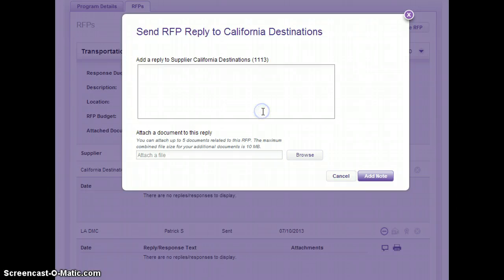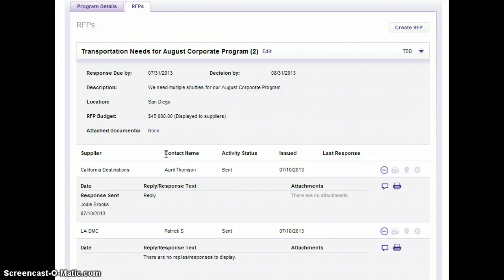So if I wanted to send an additional reply to my supplier, I'd type that text in there. I can add up to 5 additional documents. Click add note, and you can see that's going to now populate here. Additionally, by clicking this resend icon, I can send that RFP email notification back to my supplier again. So if they say, oh, I didn't quite get your email, or could you send that to me again? I can't find it in my inbox. In one click, you can send it right back to them.